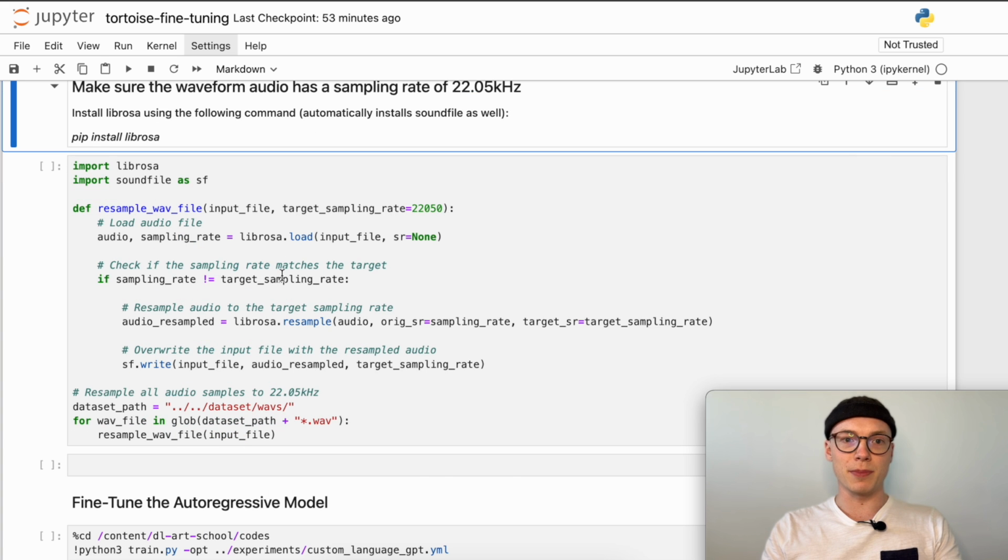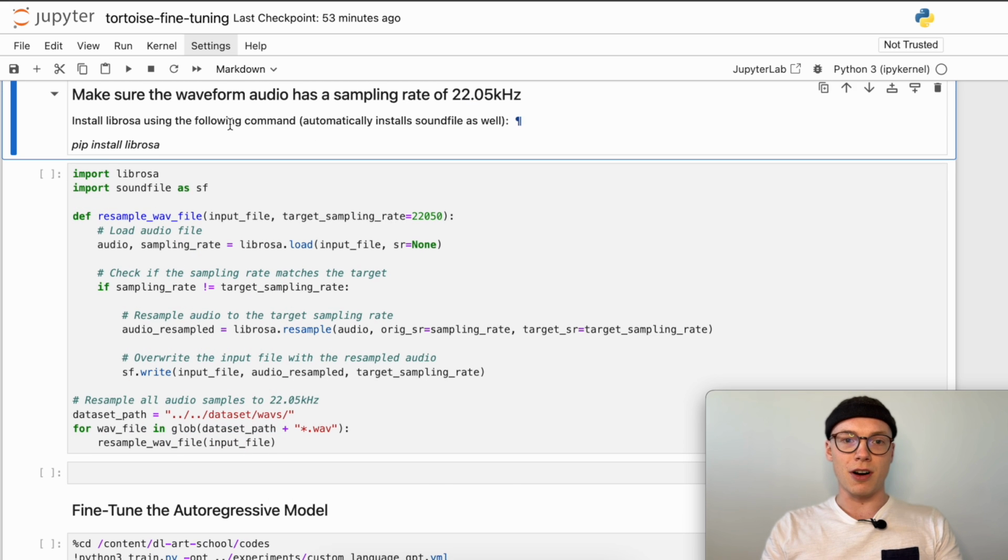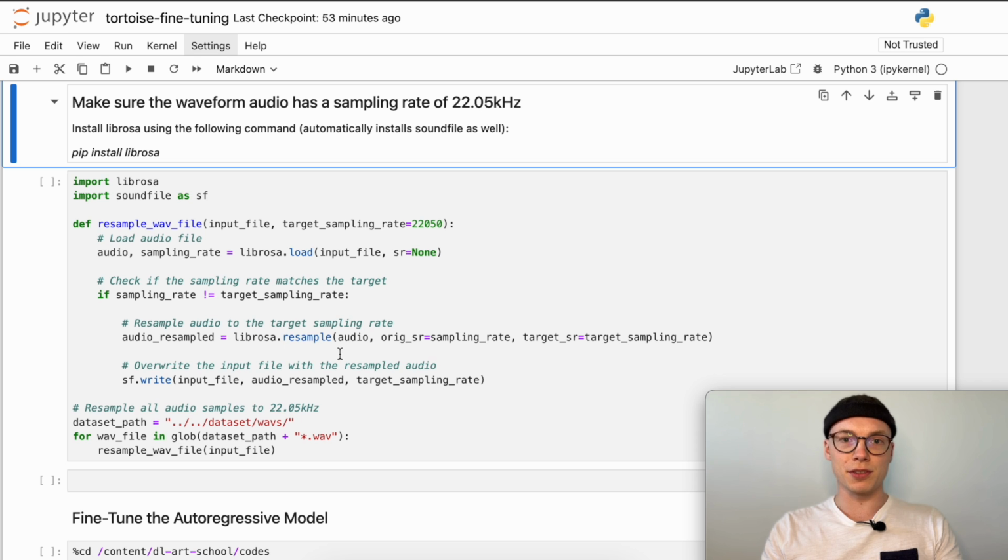And what this code basically does is it checks for each of your audio samples if it has a sampling rate of 22.05 kilohertz, and if it doesn't, then the audio sample will be resampled, and then the waveform audio will be overwritten with the new sampling rate. And yeah, feel free to use it in case your dataset doesn't already have a sampling rate of 22.05 kilohertz.